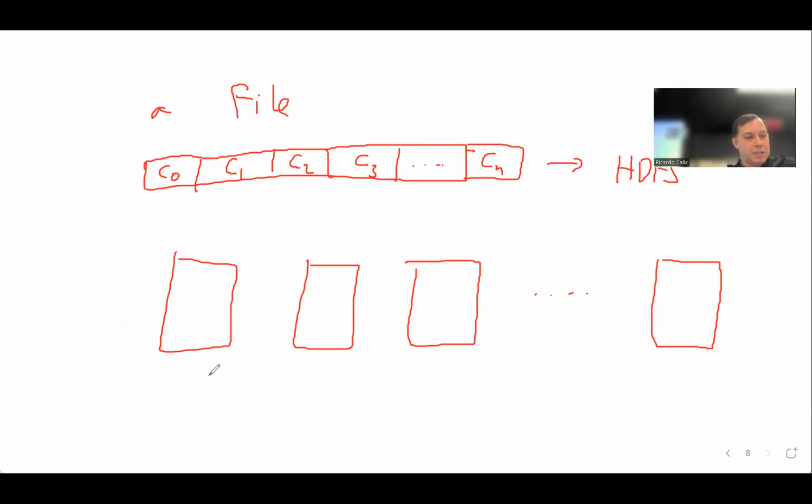So now here, imagine this is chunk server 1, chunk server 2, chunk server 3, all the way to chunk server n. As I said, what you do is you replicate these. So you're going to take this C0, and there's a copy of it here, but there's going to be a copy of it somewhere else. That's what the replication means. That way, if one server goes down, you can always use another one.